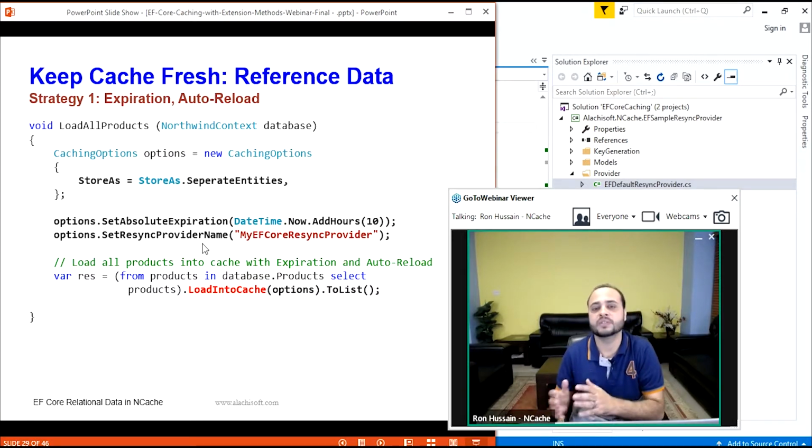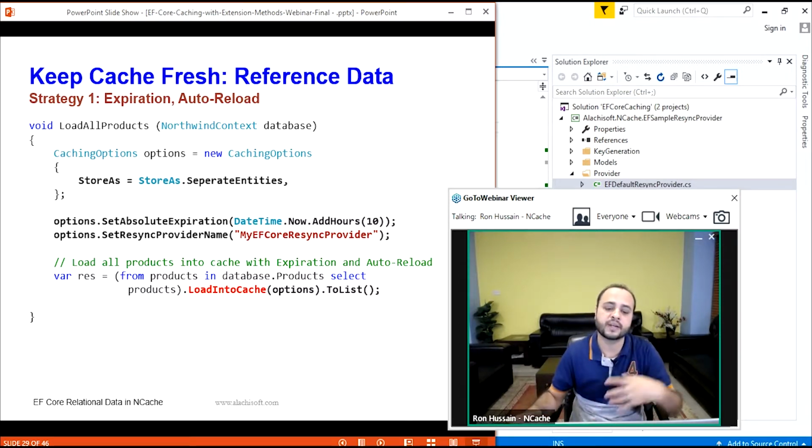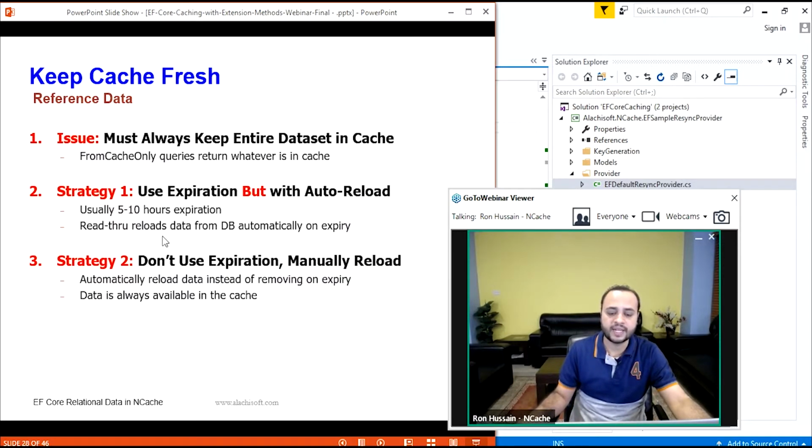So after 10 hours, you would get the updated value, with the assumption that within those 10 hours, items would change in the database, and updated values would automatically be brought into the cache. So the idea here is that your entire reference data from the database is brought into the cache. You store them as separate entities, and set up expirations with automatic reloading of NCache.